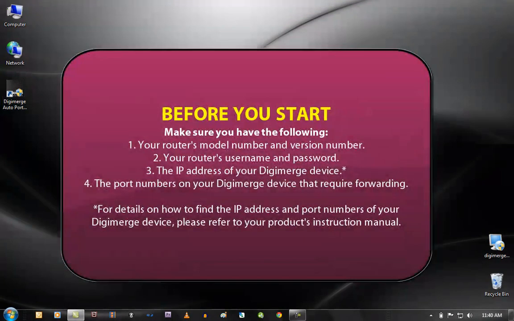Before you start, make sure you have the following: your router's model number and version number, your router's username and password, the IP address of your Digimerge device, and the port numbers on your Digimerge device that require forwarding.